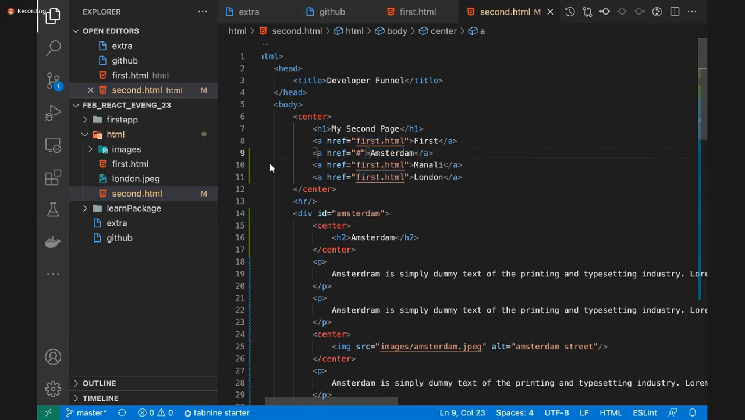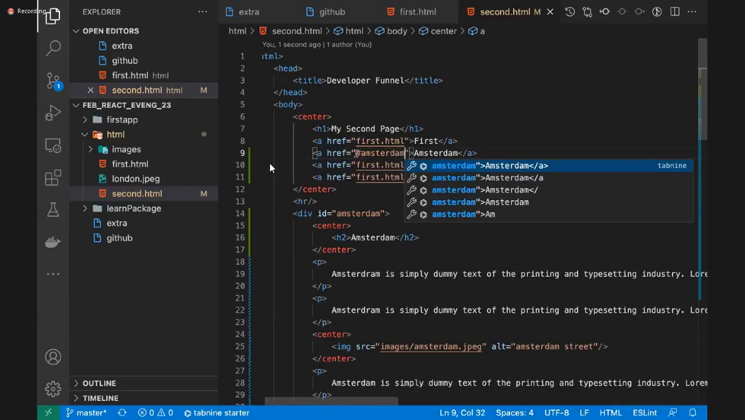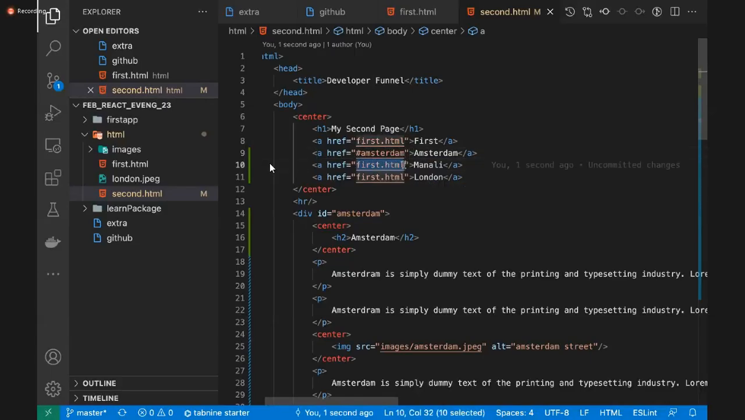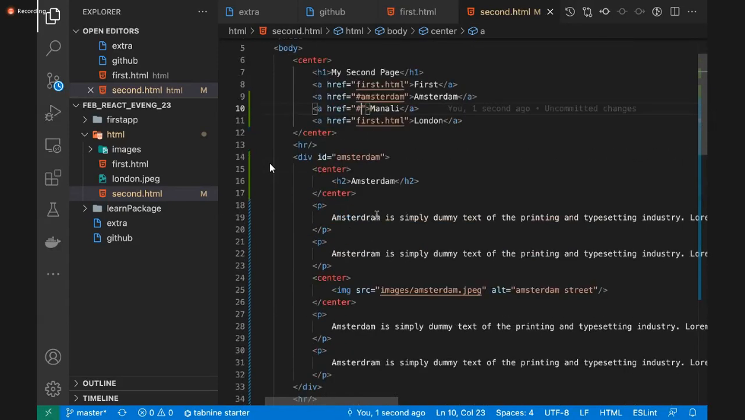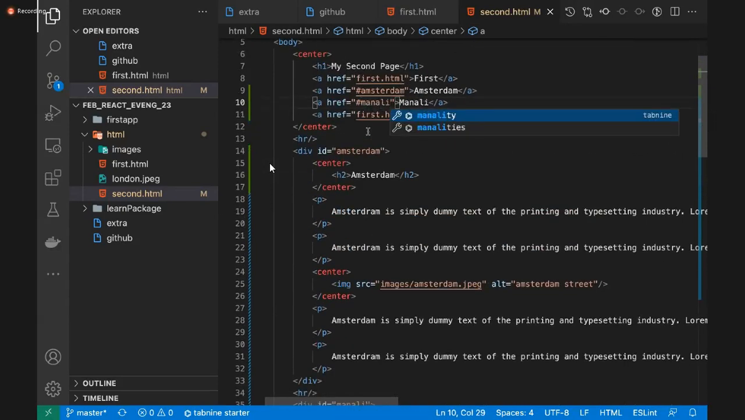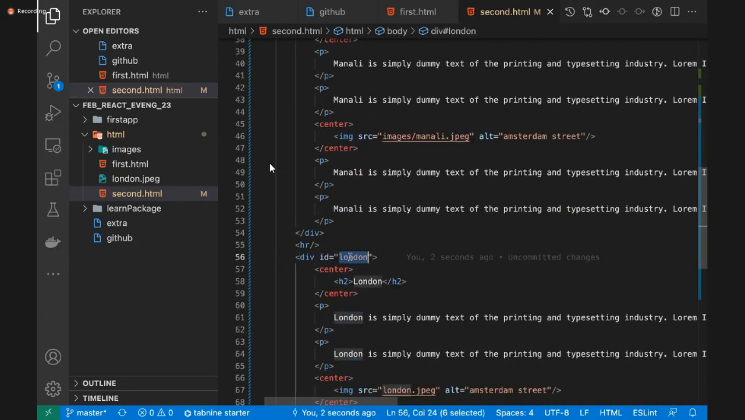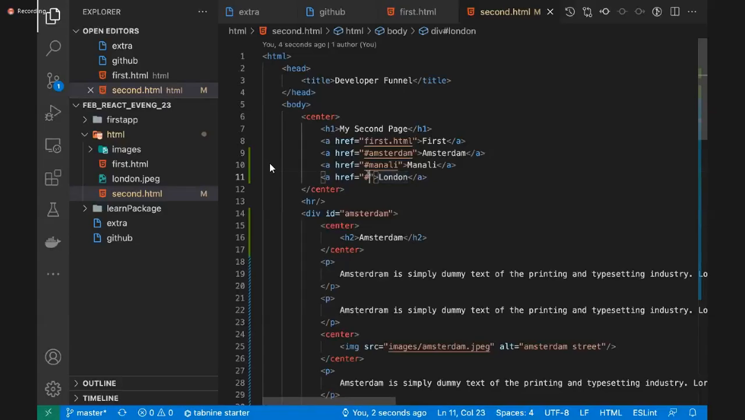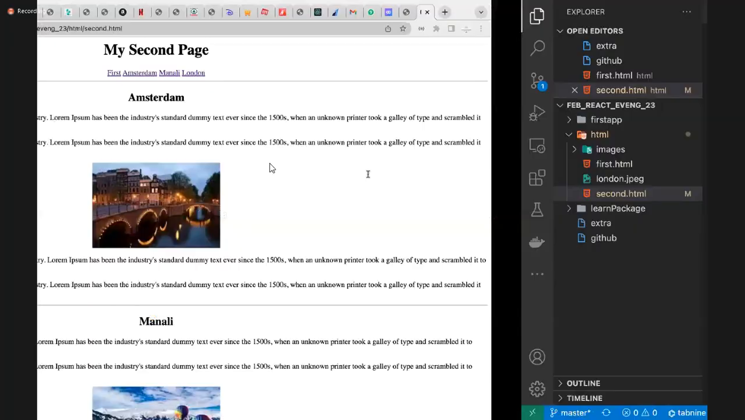You'll say hash Amsterdam, hash Manali. What is this hash? And hash London, whatever the ID is. Okay, hash and the ID. Guys, a hash represents the ID. Going forward, when I talk about CSS also, two things are there, ID and the class. We'll talk about that. But for now, we understand hash is used to refer to any particular ID.